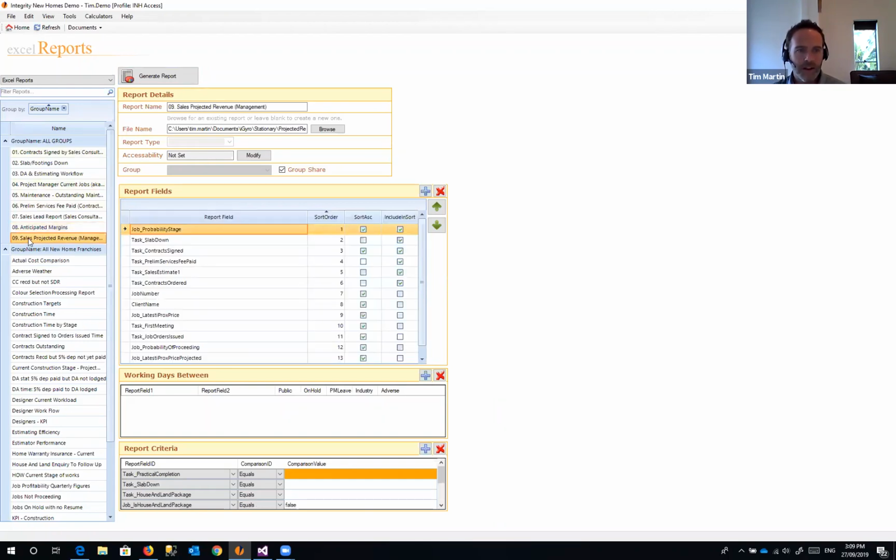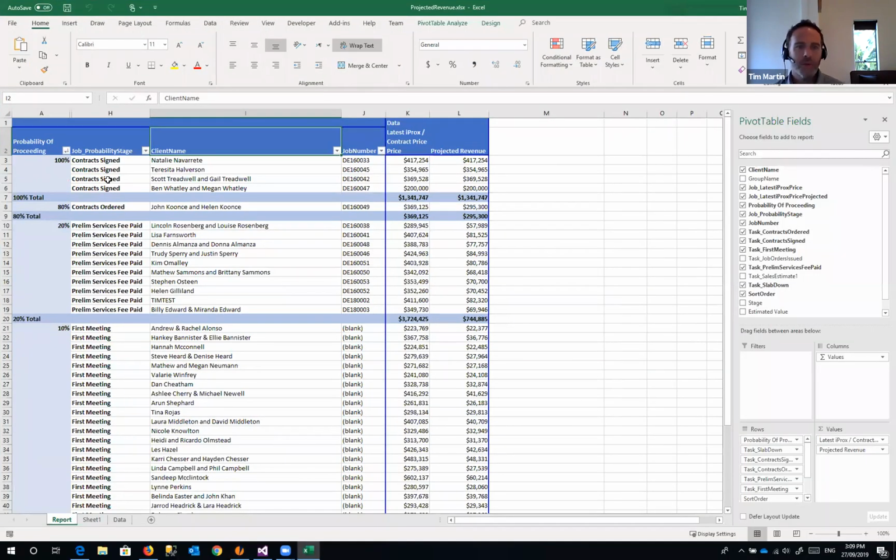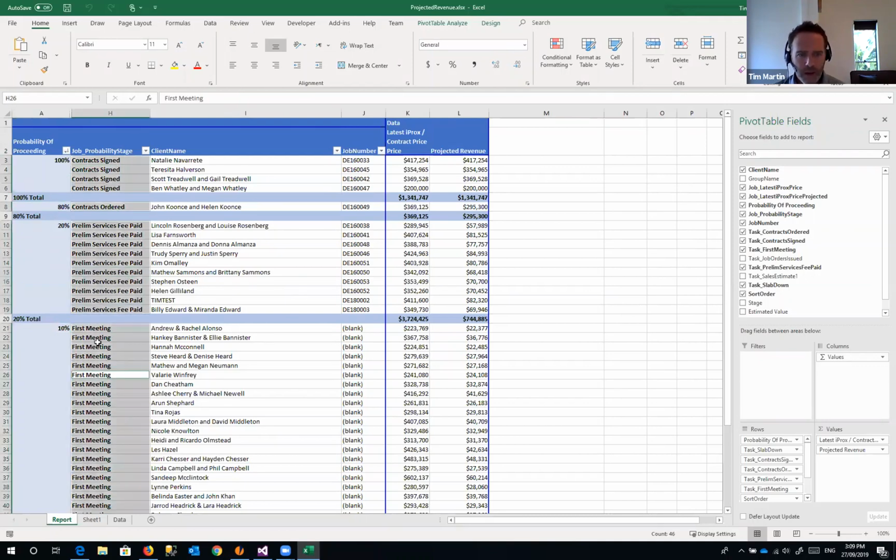And the last on our list here is the sales projected revenue report. What this is showing is all jobs that we've got active in the system from first meeting through to contract signed. And we have some probabilities here of these jobs proceeding. So what we've indicated here is that if we've got a first meeting client, we've got a 10% probability that they'll proceed through to contract.